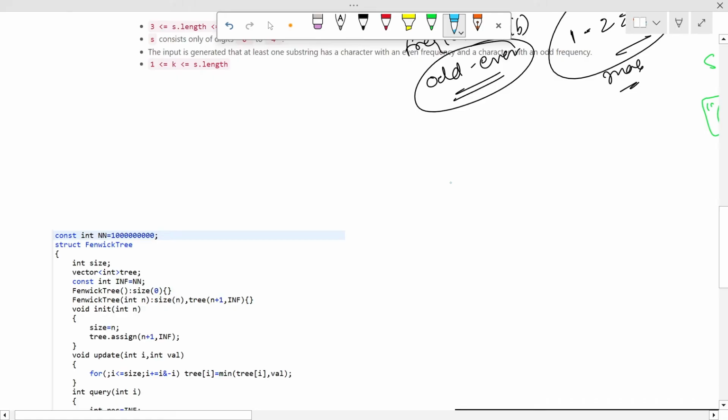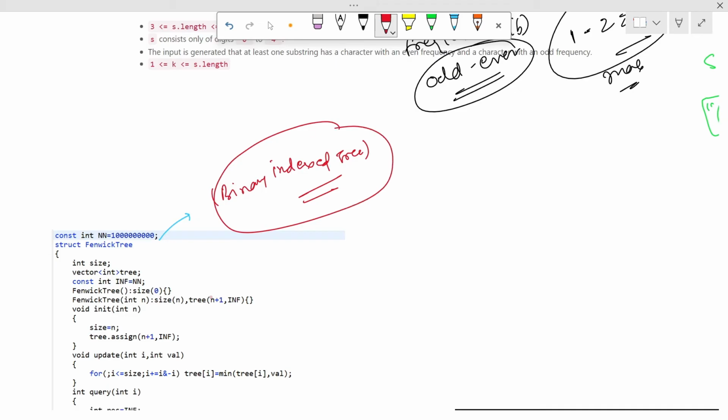The optimal solution is to count frequencies using a Fenwick tree, which is also called a binary index tree. With this binary index tree we calculate all these frequencies and count them efficiently. Here we have a large value, which is used for tracking the negative values and tracking the minimum difference of all values.